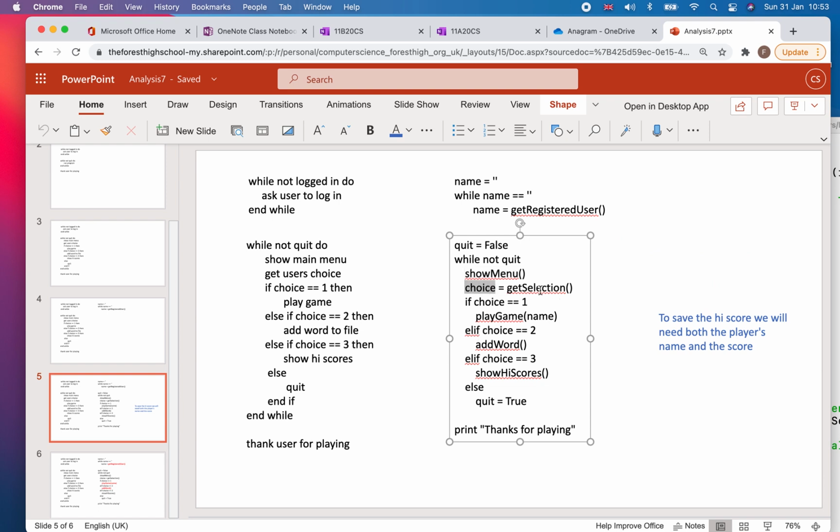So we run this to find out what they want to do, and then choice is set to a value between 1 and 4. And then we just check. If choice is equal to 1, so that's pretty much the same as this pseudocode over here, we're going to say play the game. And we're going to pass in a parameter called name.